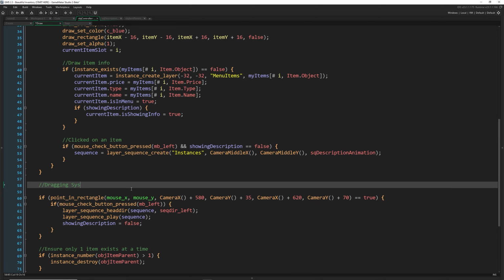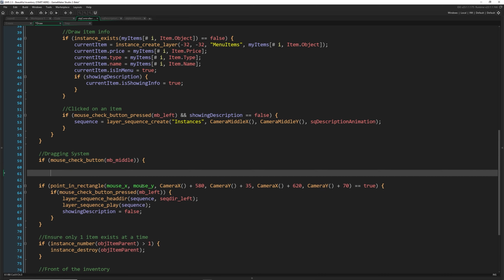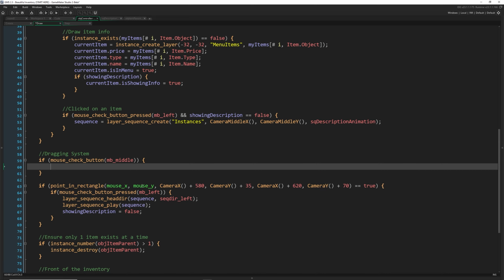Okay, we're going to check to see, we're going to use the middle mouse button here as well. So if mouse check button MB middle, so while we have the middle mouse button down, we're going to say dragged item equals instance find obj item parent 0. And that's because we're actually creating our items, and that's how we're actually displaying them as well. So if you're not creating it yet, then I guess you could just draw a sprite over here instead. But I'm actually going to create the item and set it on this.